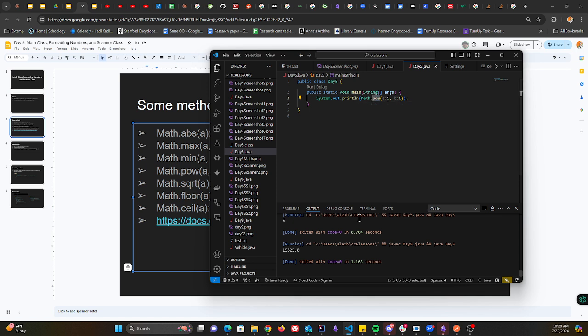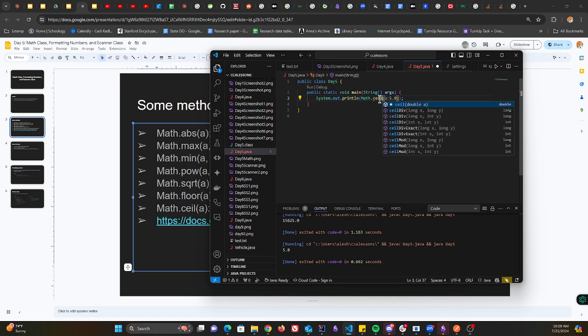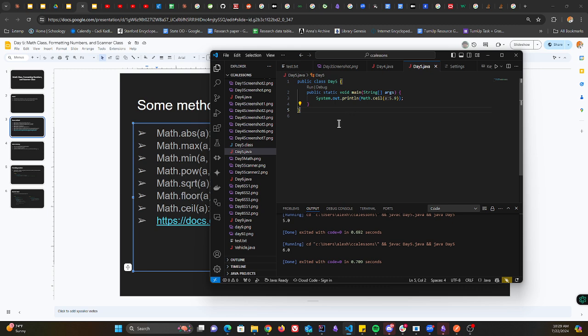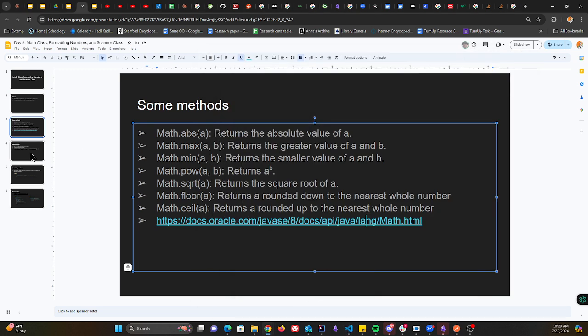And then math.square root is pretty self-explanatory. I don't think I need to demonstrate that to you. But math.floor will just return the rounded down version of your input. 5, that's the rounded down version. And then ceiling will return 6. So pretty simple. That's just some of the more common methods inside the math class.